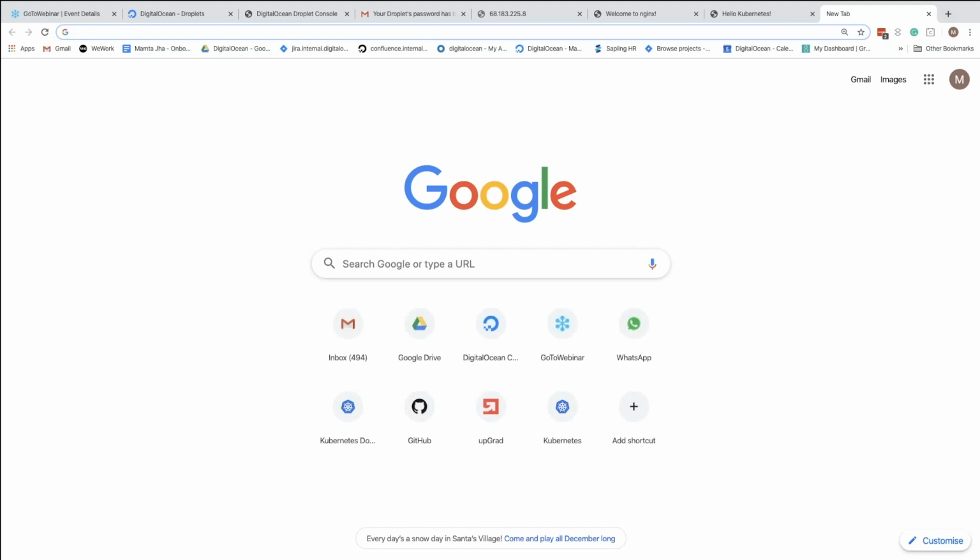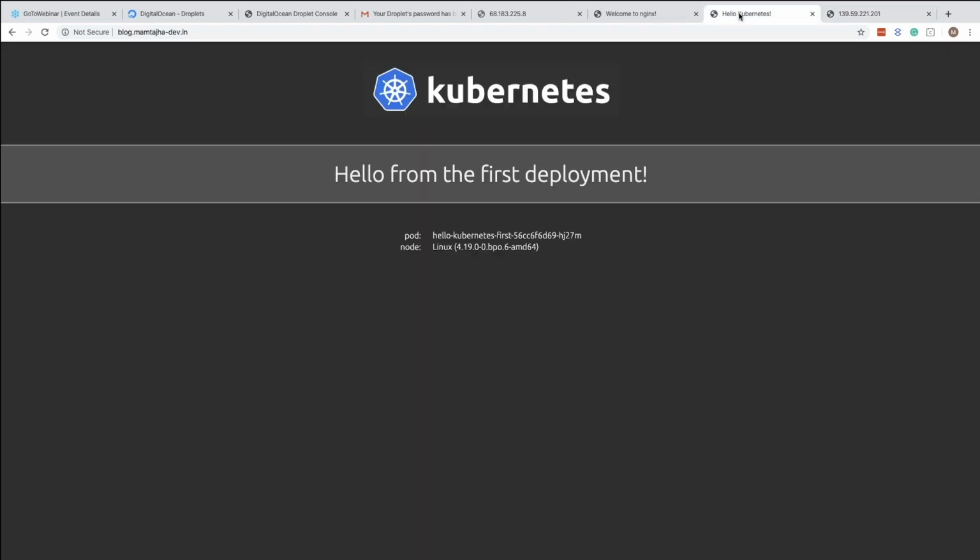In case I am not specifying anything and I am giving just the IP address, it is taking me to the default backend because it doesn't understand. I'm just reaching the Ingress controller. None of the rules are matching, so it takes me to the default backend. If the rule is matching, it is taking me to the matching service. Service is routing to the pod and it's showing me the web page. So this is how it happens.